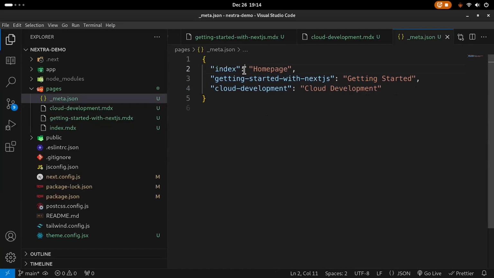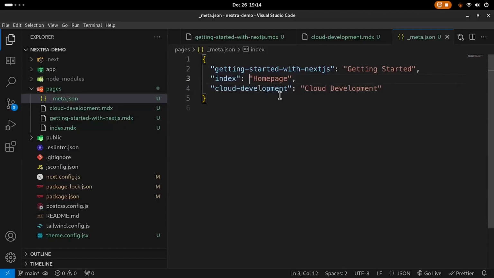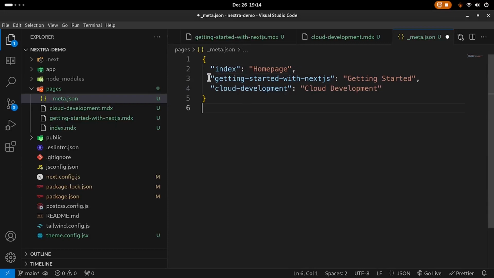Now that therefore means that if I bring this downwards and save it and it reloads, then homepage is now going to be the second tab. Okay, so always make sure that in your meta.json file, you structure your files and folders the way you want them to appear.